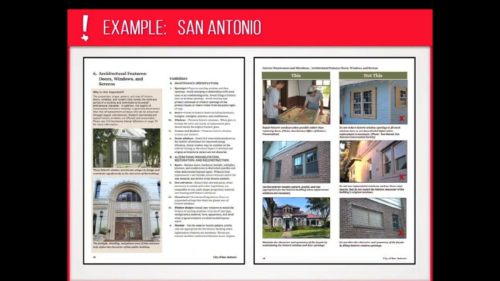Overall, San Antonio's guidelines are a good example of how guidelines should be used as an educational tool. Each section starts with the basic guidelines text, which you can see here on the left. On that same page, they explain why preserving that feature is so important. For instance, here they're discussing windows, and they explicitly say that windows contribute to the overall character of the building, and that historic windows are generally constructed better than contemporary replacements. So they don't just tell the public to preserve the windows, they give them a reason why.